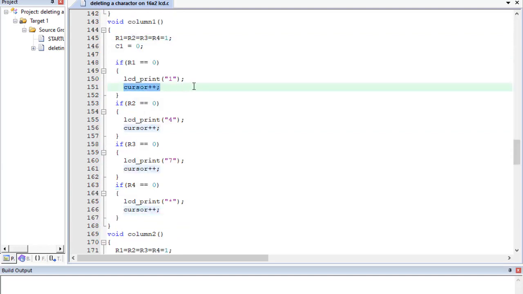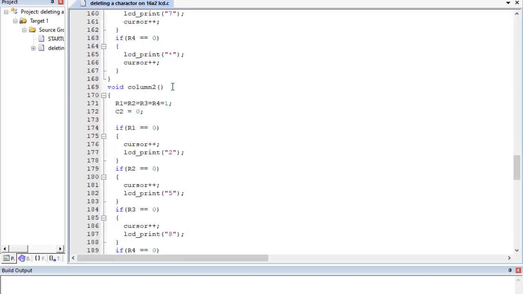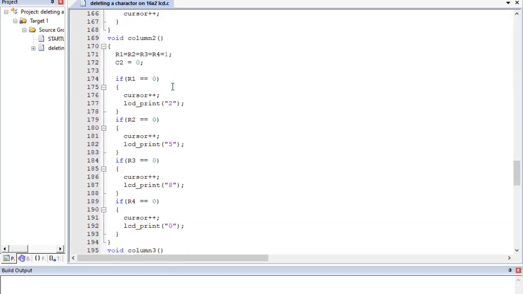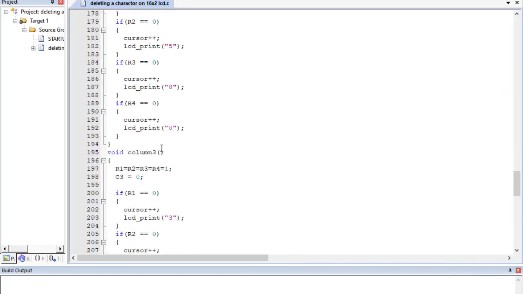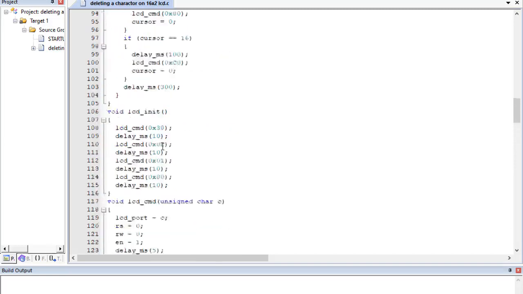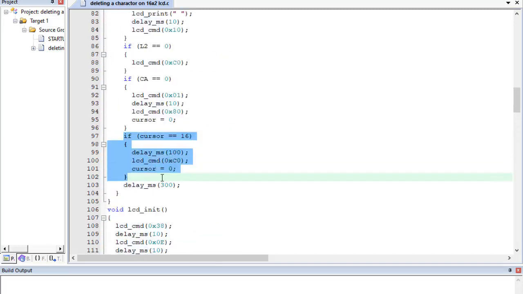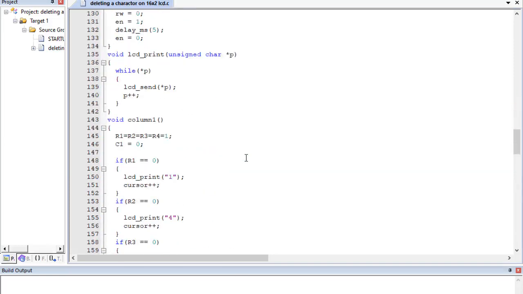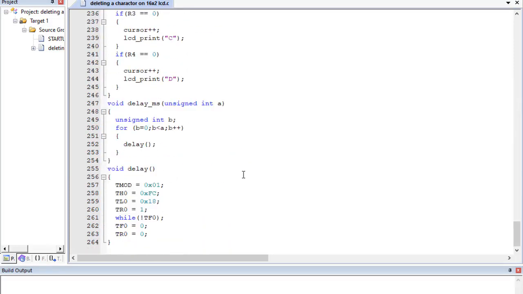As well as we're incrementing the cursor variable to store the correct position of the cursor, because after displaying a character, the cursor increments, so we want to also increment the cursor variable, so that after displaying 16 characters on the first line, the cursor will automatically move to the second line by using this command. So this is the code.